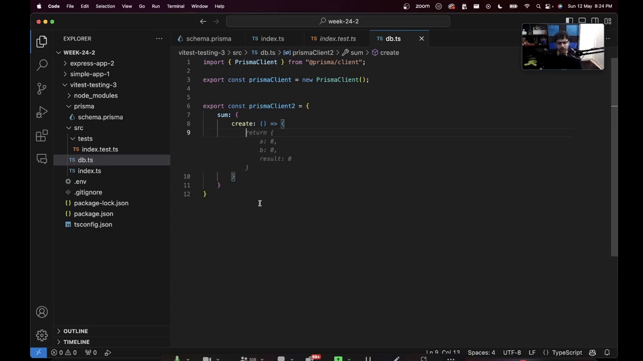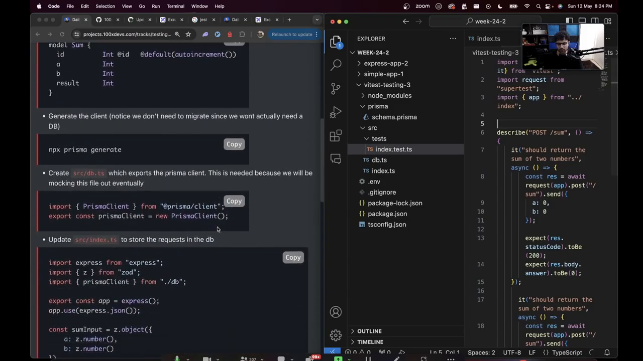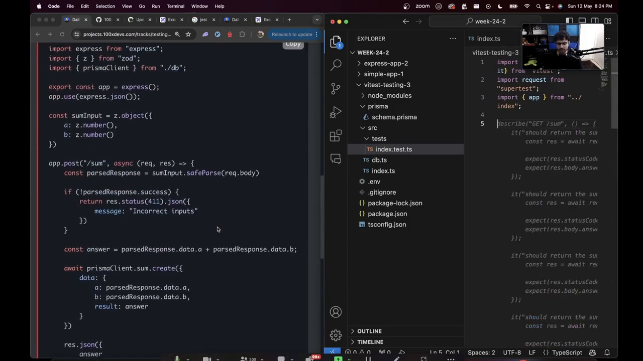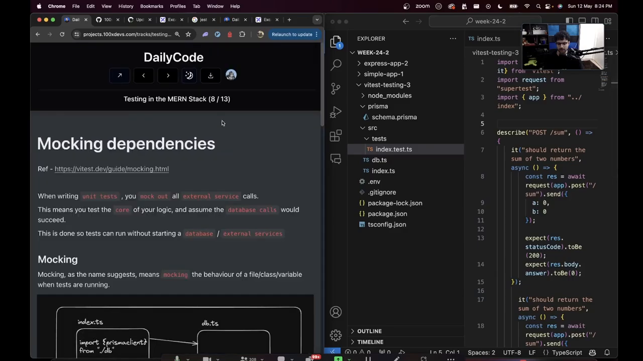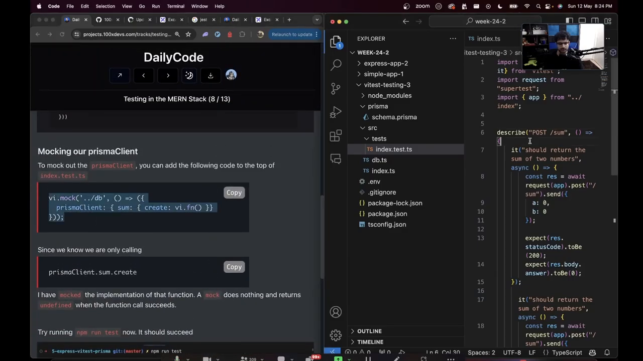Let's see, how can you do that? How can you mock out this request? The answer is, since this is such a popular use case, you can do it in one line, which I totally forgot. What is that line? The line looks something like this: vi.mock.